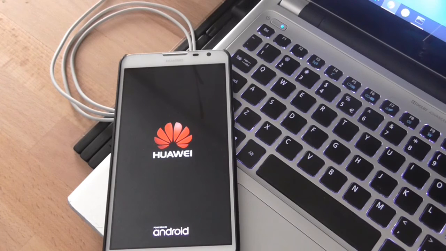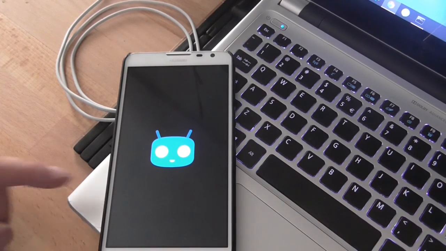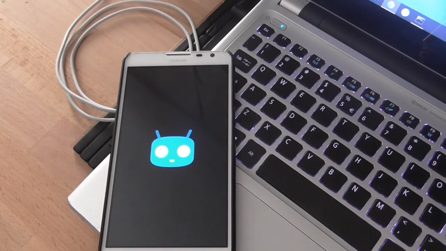It's going to take a couple of minutes for the first boot. I'll leave it on so you guys can see how long it should take. Then it's going to start updating your apps, I think 93 of them or 97 or something. That takes a few minutes. Right off the bat, that's a good sign because it booted into CyanogenMod.